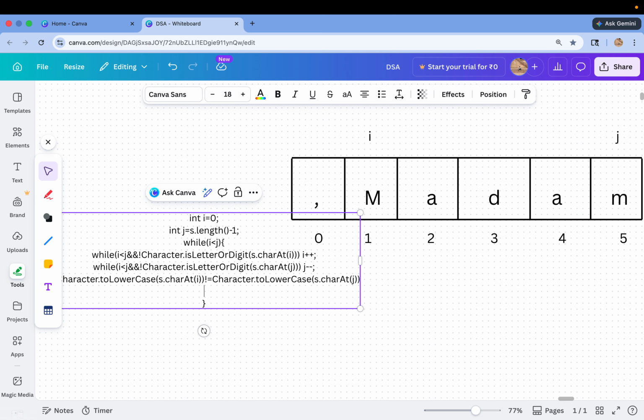That means we have to return false, and every time we will increment the i pointer and decrement the j pointer. So first we have i and j. It will check, is this a special character? Yes, so it will increment it. Then it will check from the j, is this a special character? No, so it will check if i and j are the same after converting to lowercase. So yes, that's it. So it will increment i and j.